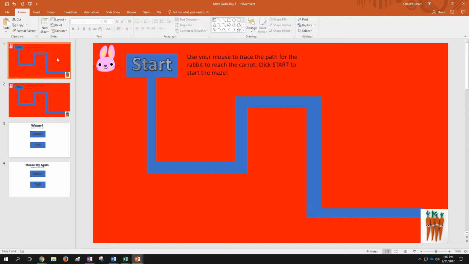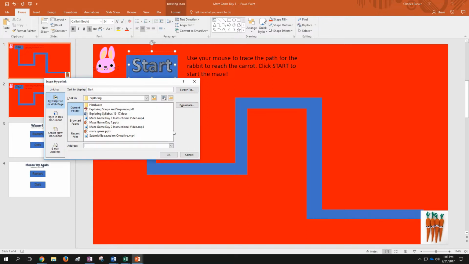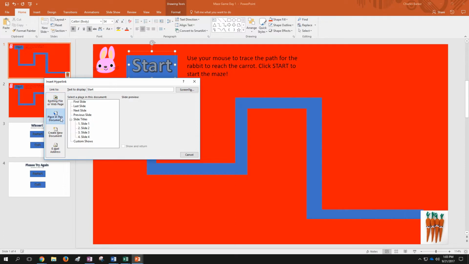Right click on the Start Word Art and select Hyperlink from the shortcut menu. So we right click on that guy. Then I have Hyperlink. I've noticed in some of the newer versions of PowerPoint it just says link. But you can just click on it. And then we need to go to a place in this document right here.